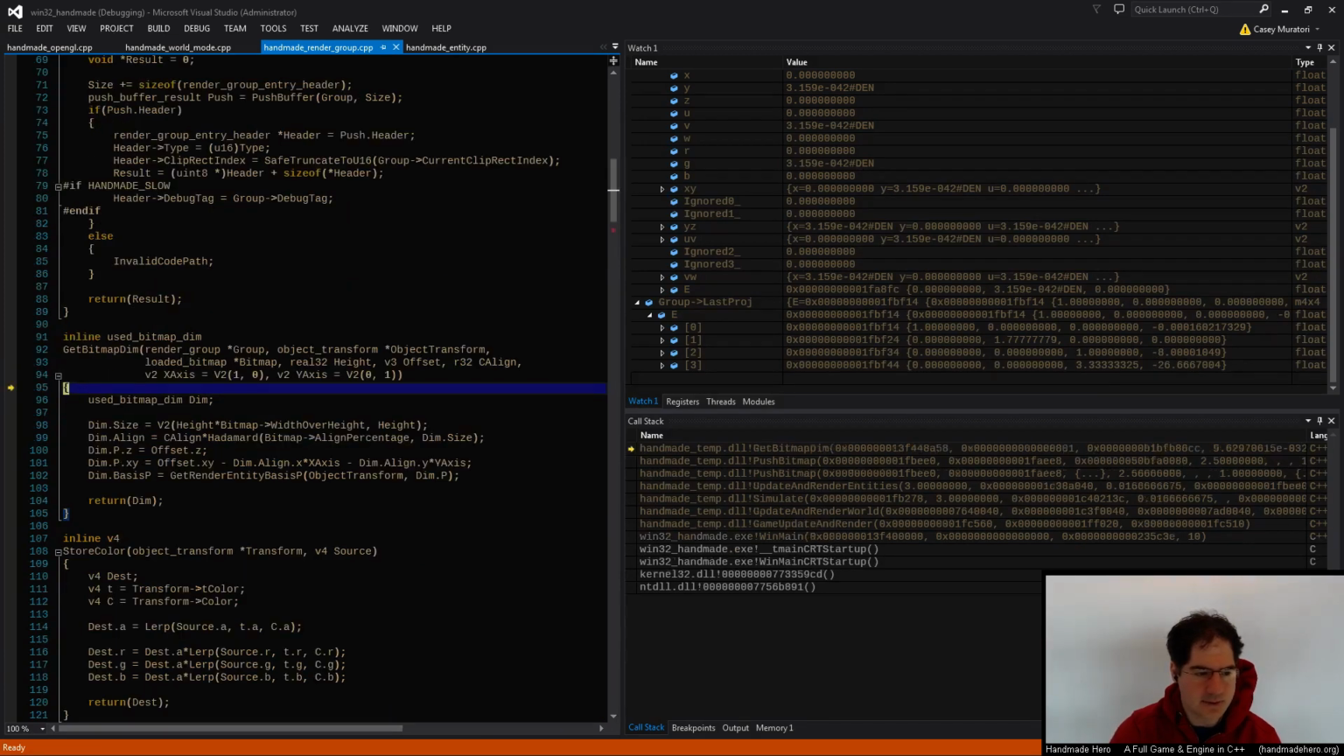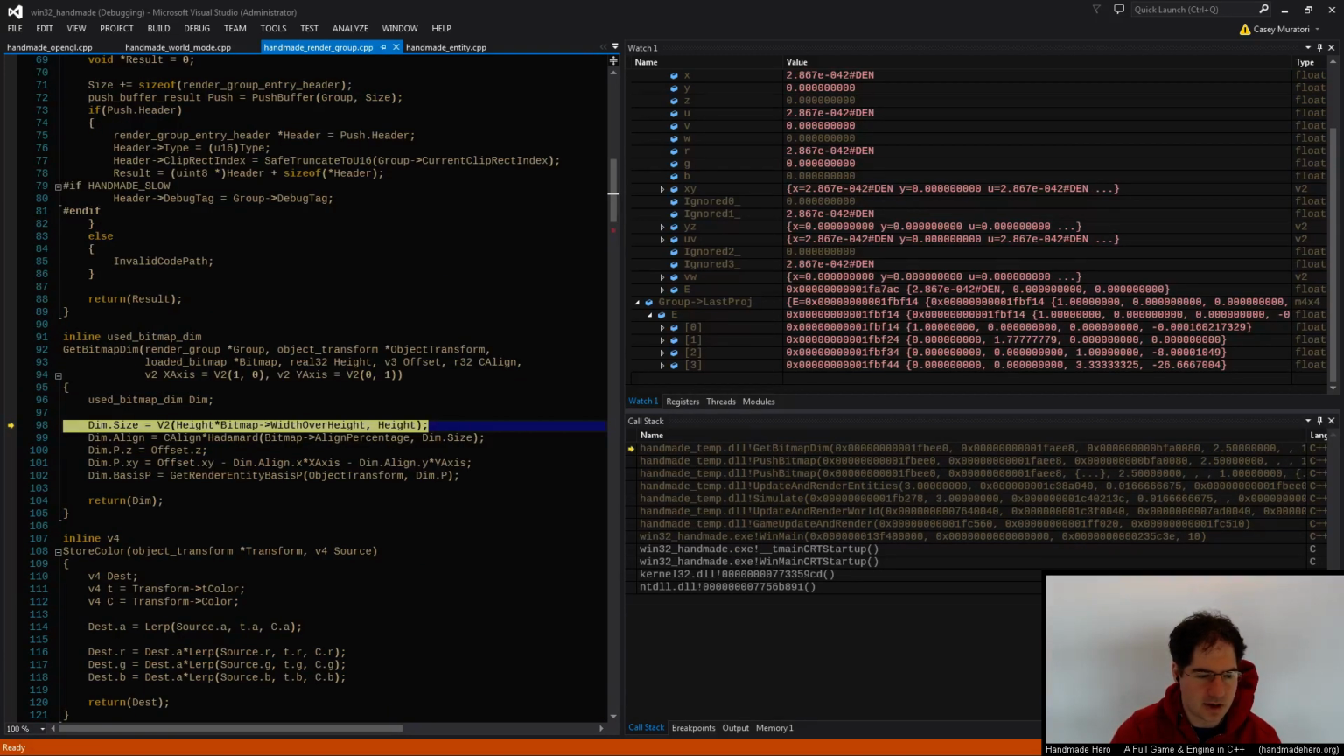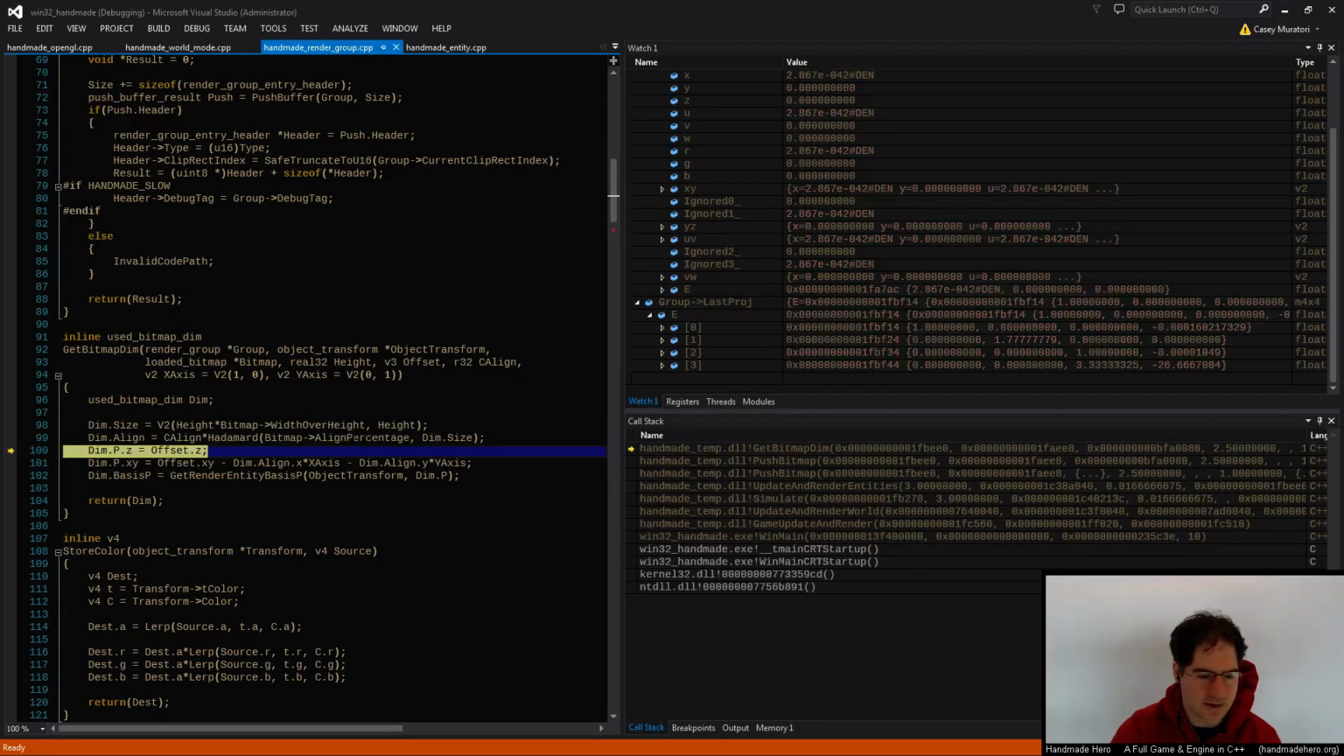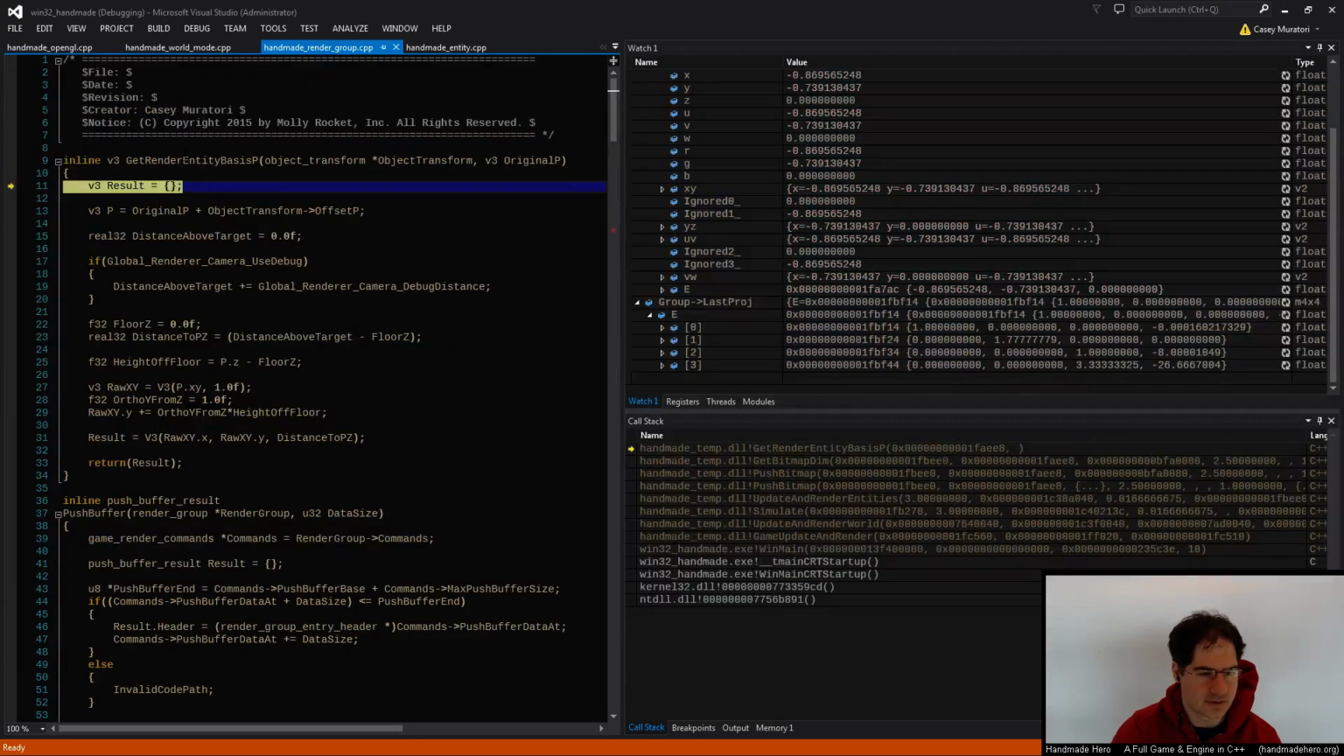That's good. I'm going to step into the get bitmap dim call here just so I can see what's going on there. It's the entity basis p function that I would like to take a look at. Again, distance above target and floor z. This is all zeroed out now, and that's only in render debug mode that we have that. And we can roll that into the projection matrix too, so we'll be able to get rid of that.